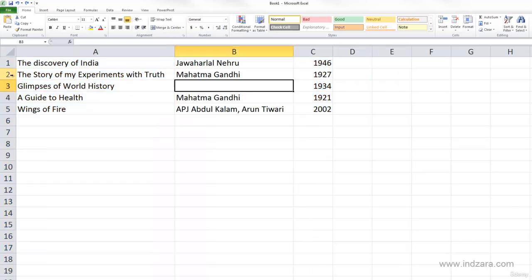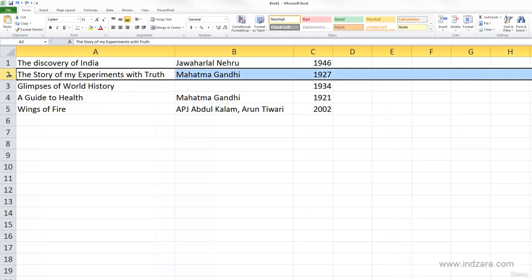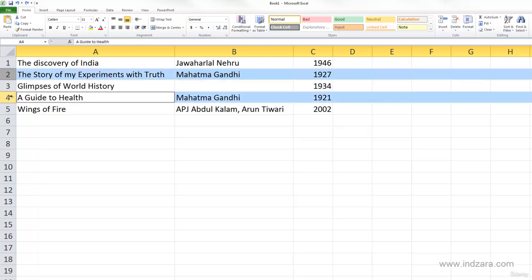The rows work the same way. Select any row by clicking on the row number here, and then if I want to select 2 and 4, I would do Control and then click. That will select row number 2 and 4. All the cells will be selected in rows 2 and 4.